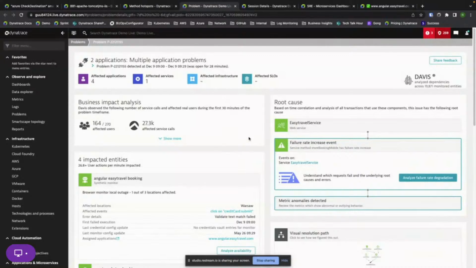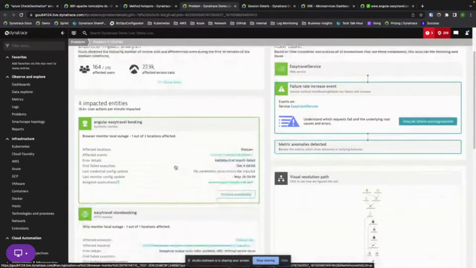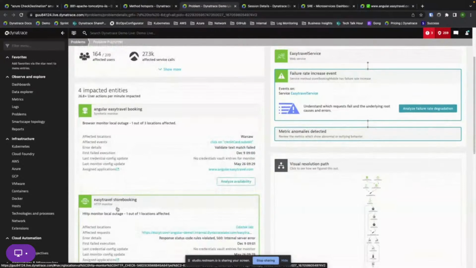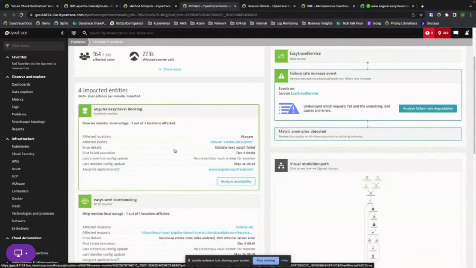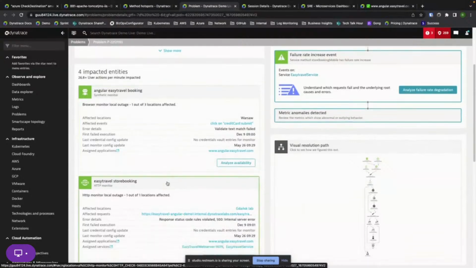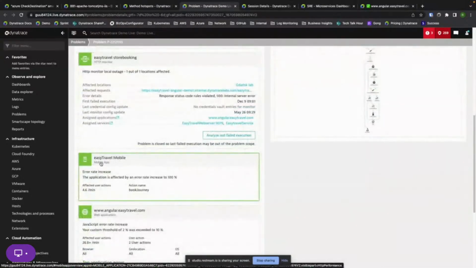So first, to level set, we have 164 users that are impacted. We're going to take a look at one of those in a second. But now, again, we have multiple applications. In this case, we actually have some synthetic monitors that are also related to this problem. So again, Dynatrace is smart enough to understand that relationship between this backend service and how that's impacting not just applications, but also synthetics, which are part of our fully featured platform, in order to understand these issues in greater context. But down here, we also have a mobile application and a web application.